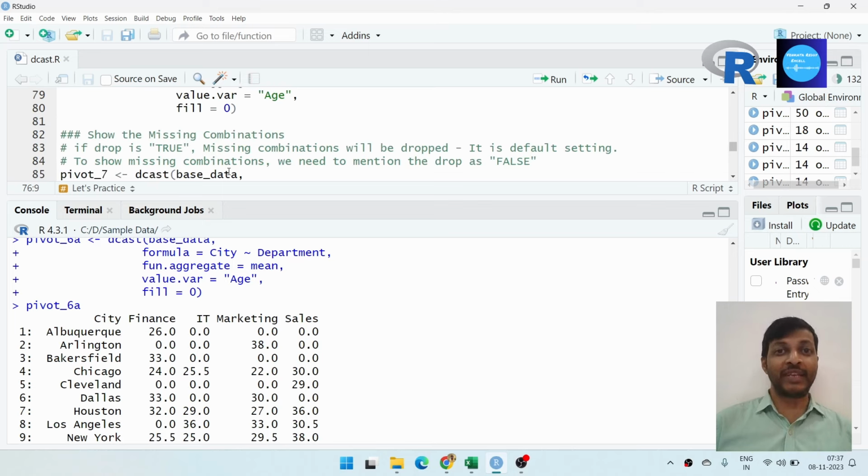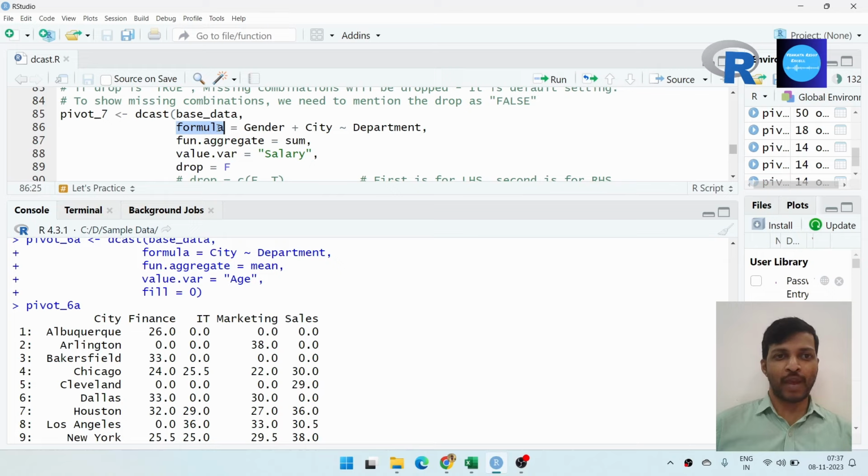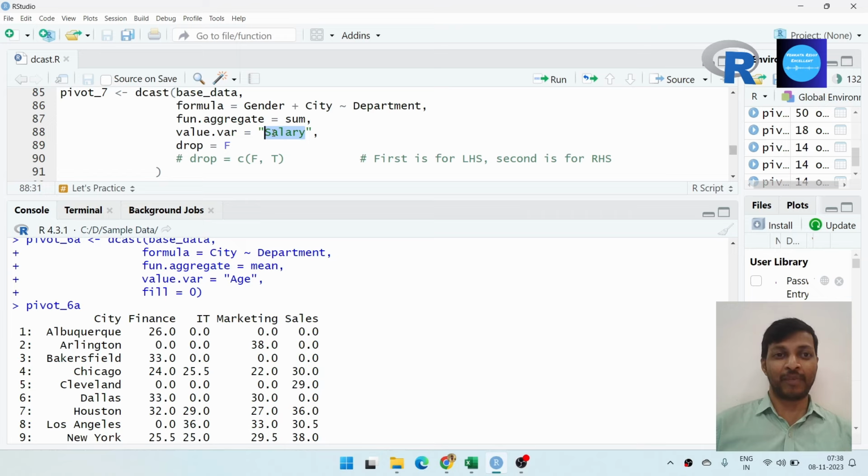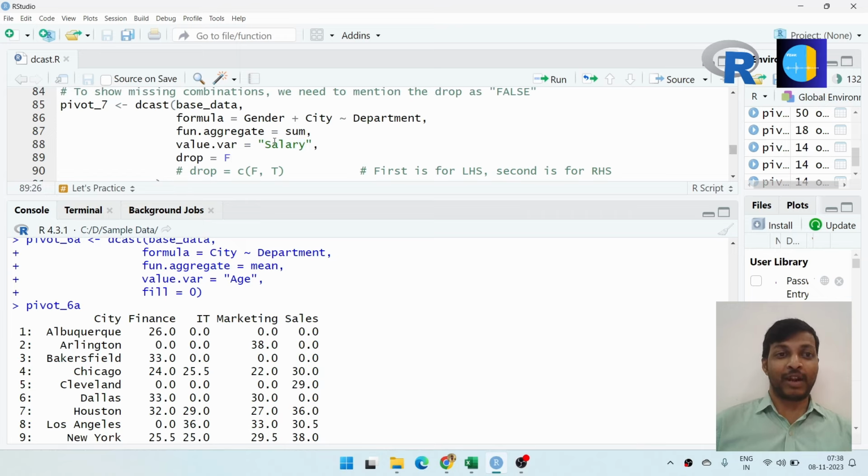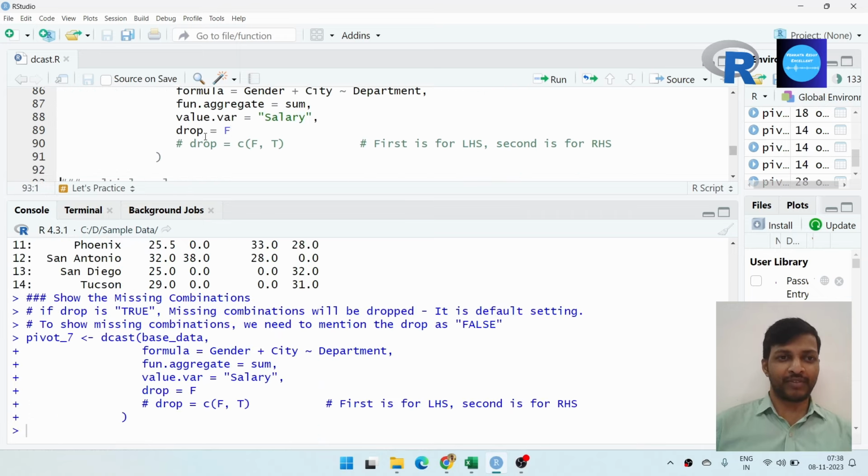Now let us see the missing combinations. In some combinations, if the data is not available, those records will not be shown. However, for some reasons, we may require to show all the combinations in our output. Let us see how to do it. In this dcast function, for the formula I am taking gender plus city versus department. The function is sum; I am just summing up the salary. First, I will try with drop equal to false. Let us see the output.